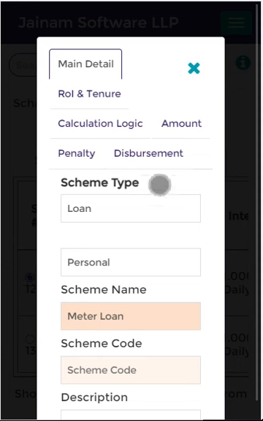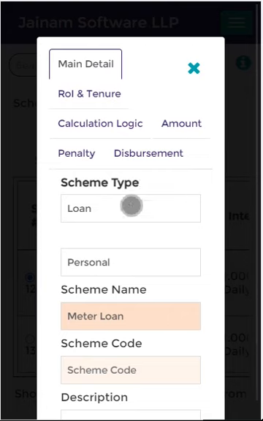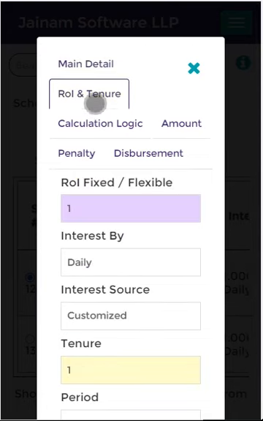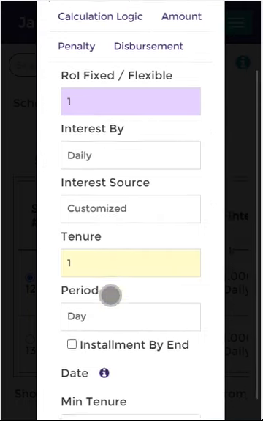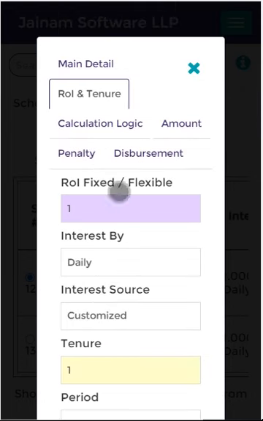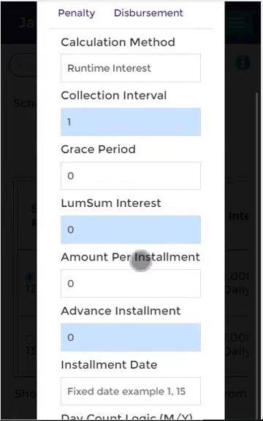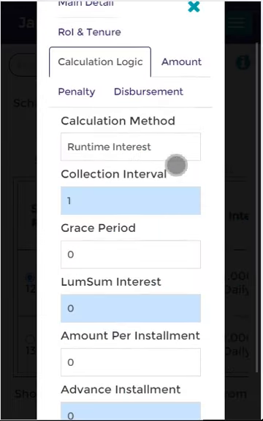Here, I have entered the product scheme. Then in ROI, I just kept the minimum 1% daily and the tenor 1 day. That is just a dummy configuration. In calculation logic, the important point is to keep runtime interest.